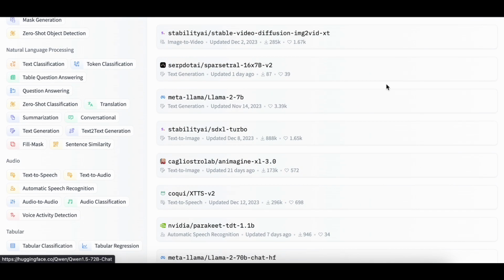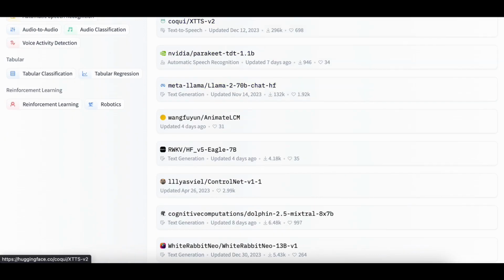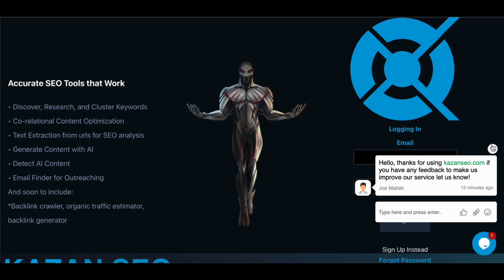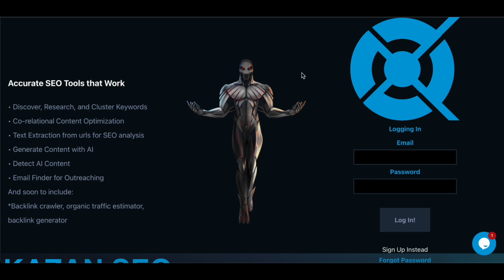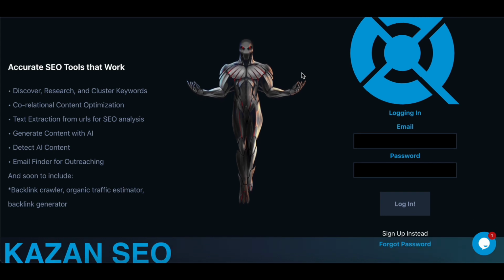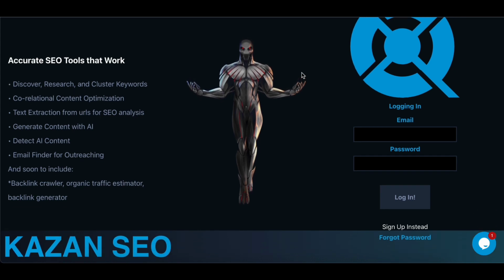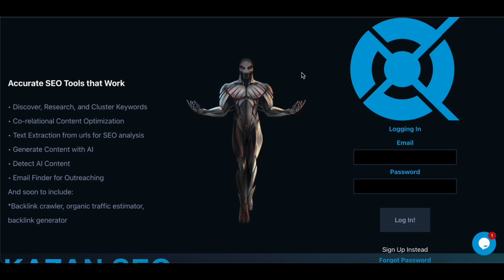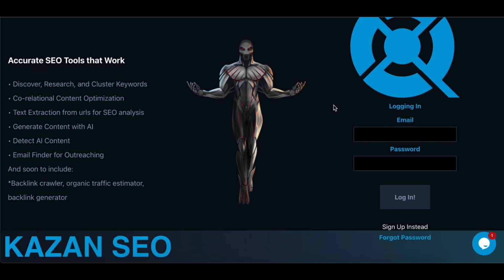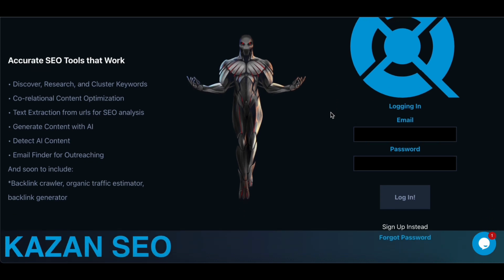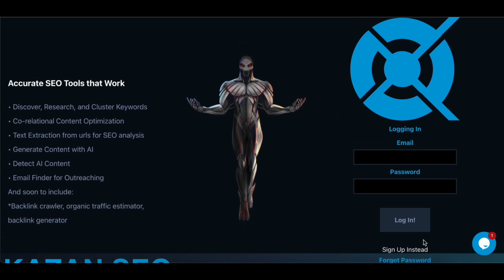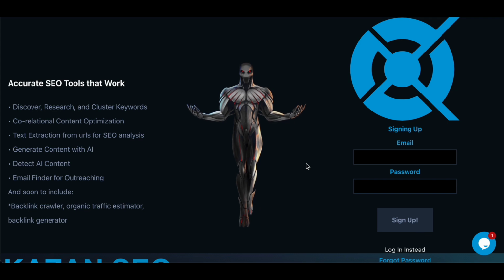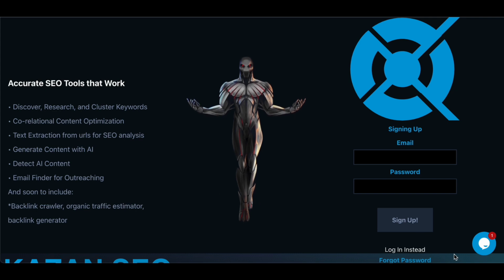Our exploration of the best content detection tools continues with Kazan, a unique SEO tool that combines AI text detection with search engine optimization, tailored for webmasters and content creators. Kazan offers a powerful solution for enhancing content quality while maximizing search engine visibility. Let us uncover what makes Kazan a standout choice in the realm of content detection and SEO optimization.